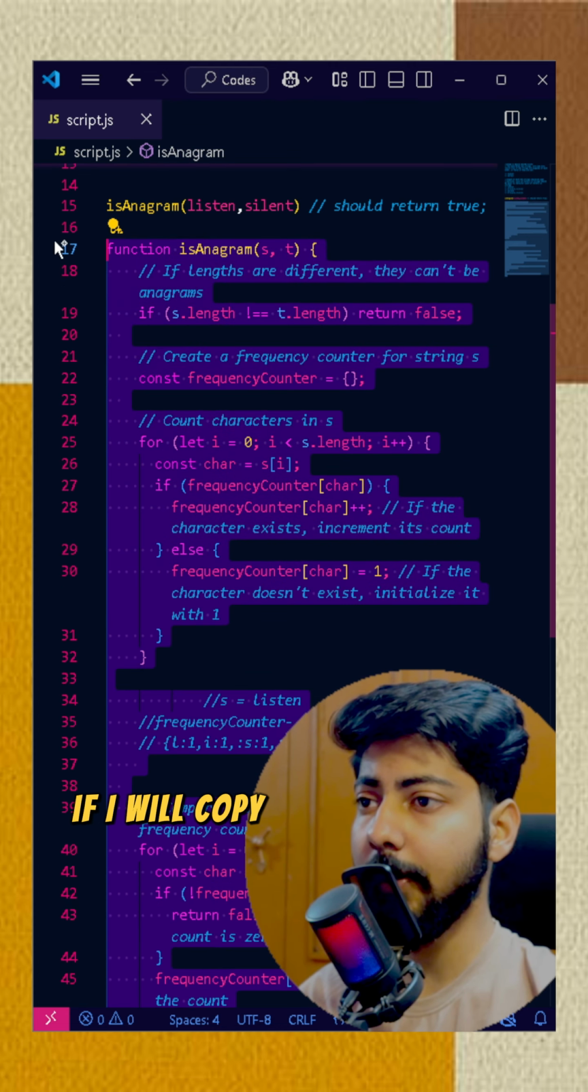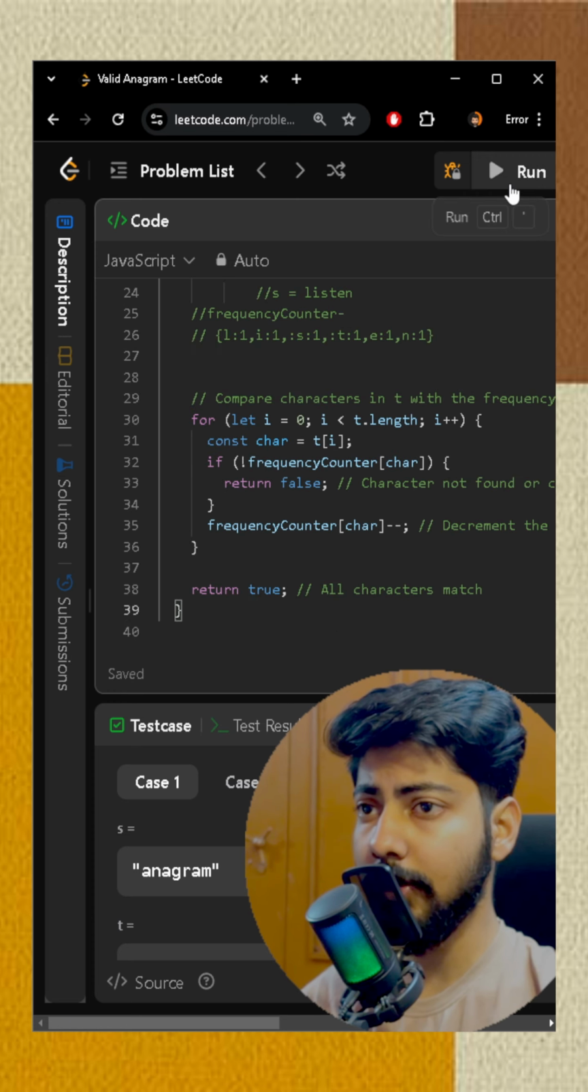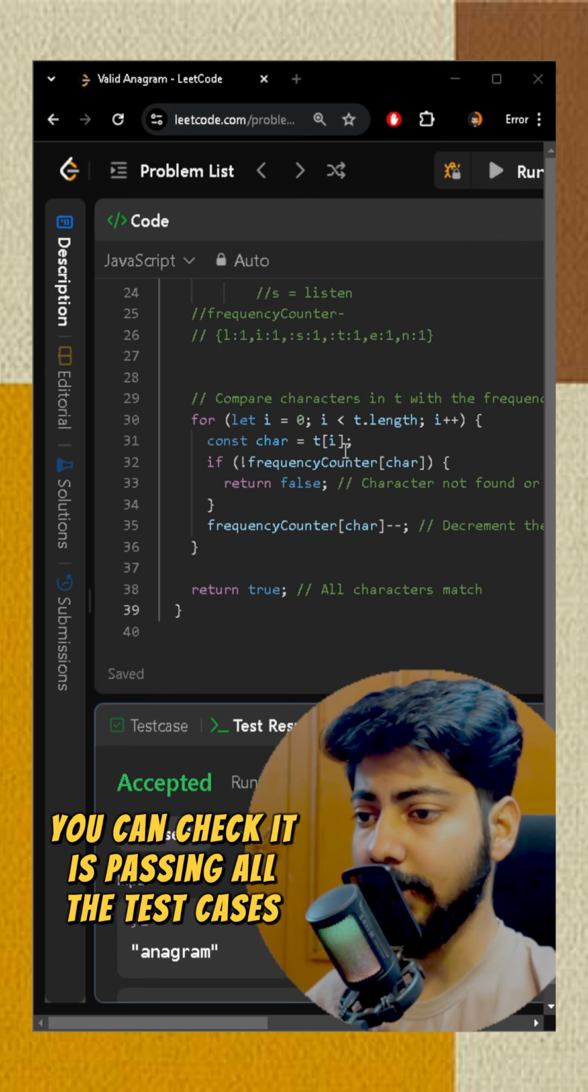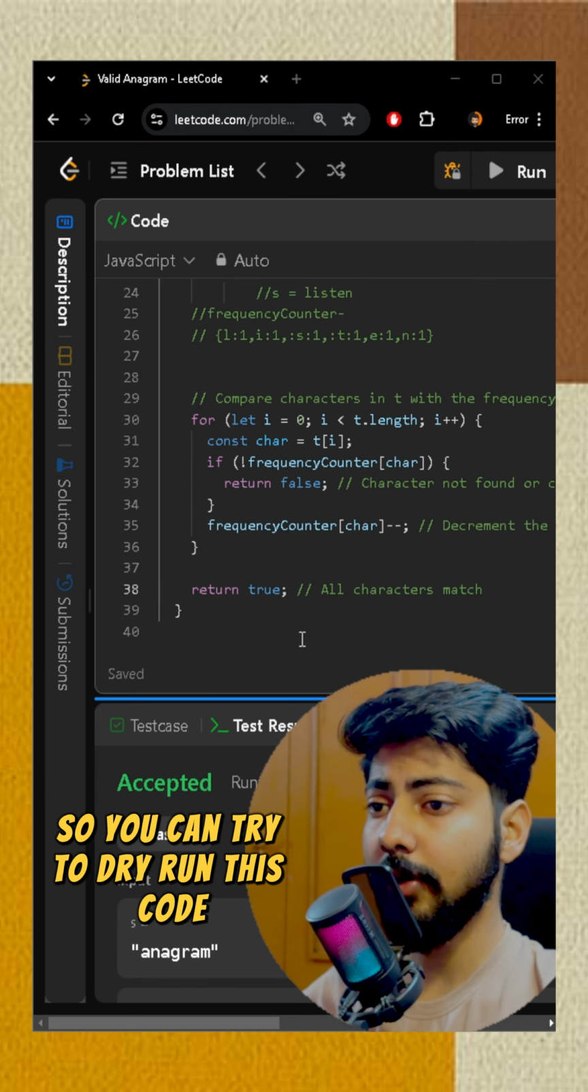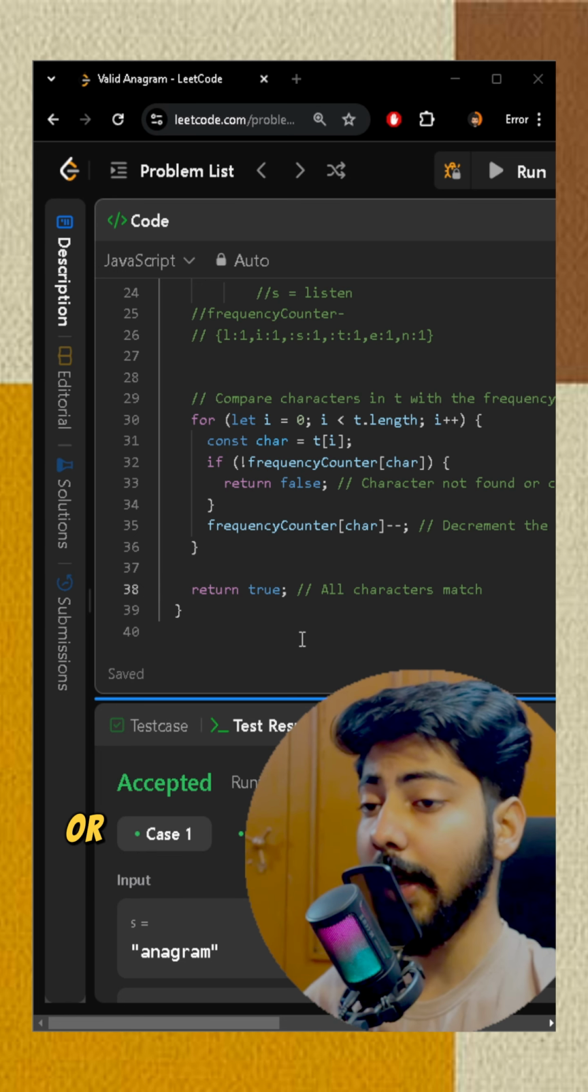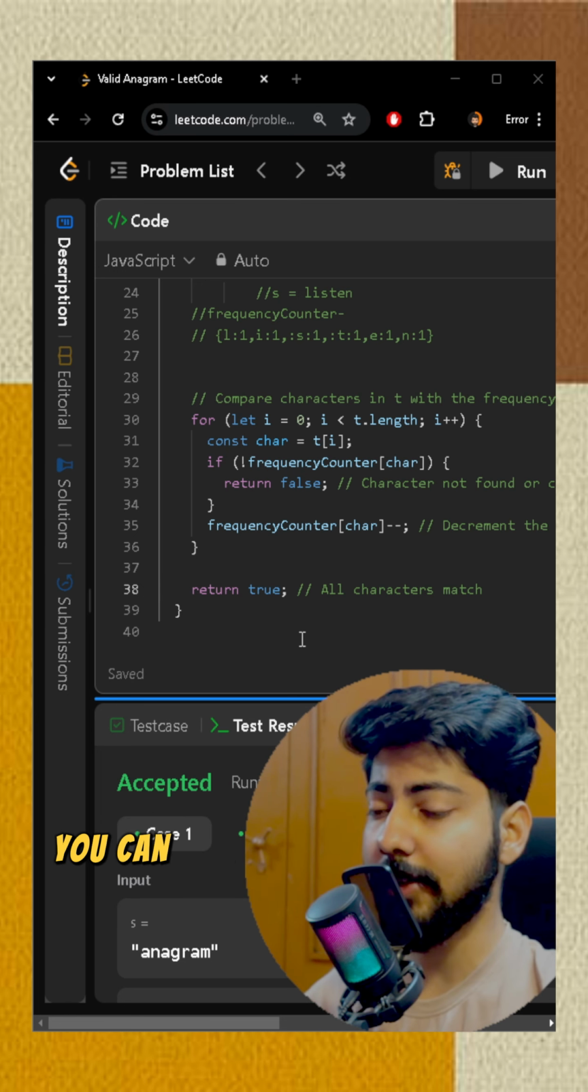Now if I copy this code and paste it in Leetcode, you can check it is passing all the test cases. So you can try to dry run this code, you will understand it much better, or else if you still have doubts, you can ask me in the comments.